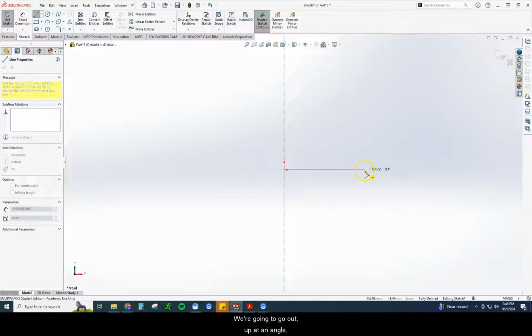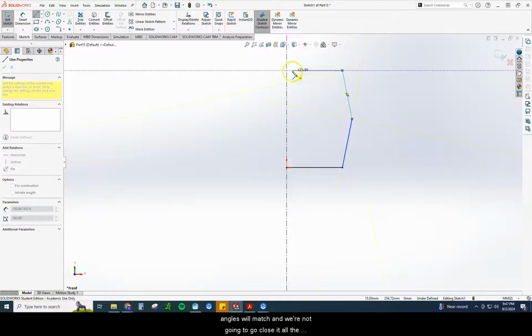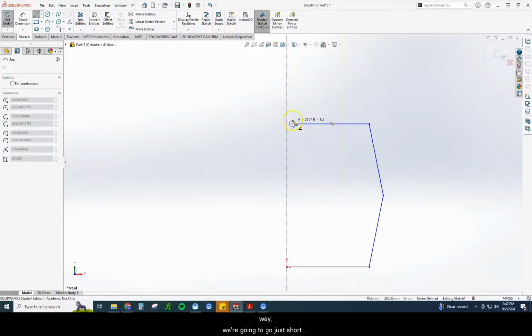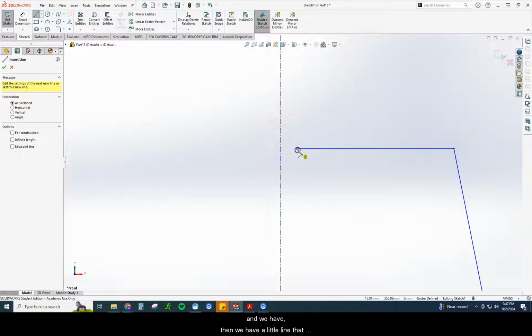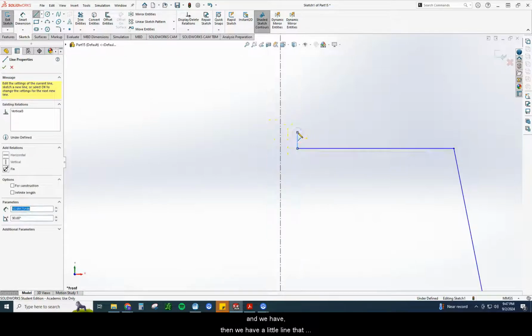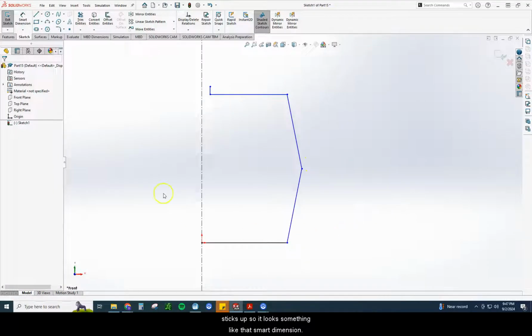We're going to go out, up at an angle, back at an angle. Now this angle will match. So this actually we can use for this time, because these angles will match. And we're not going to close it all the way. We're going to go just short. And we have a little line that sticks up. So it looks something like that.